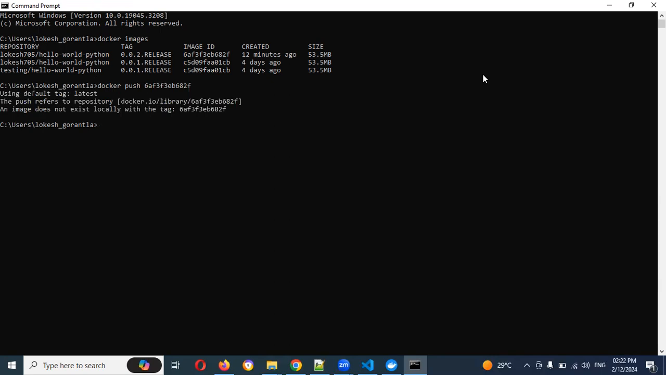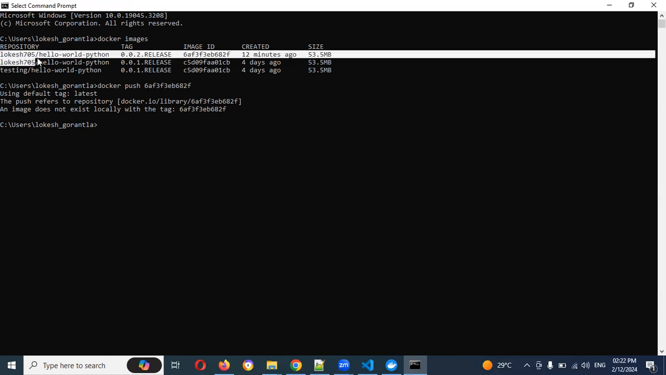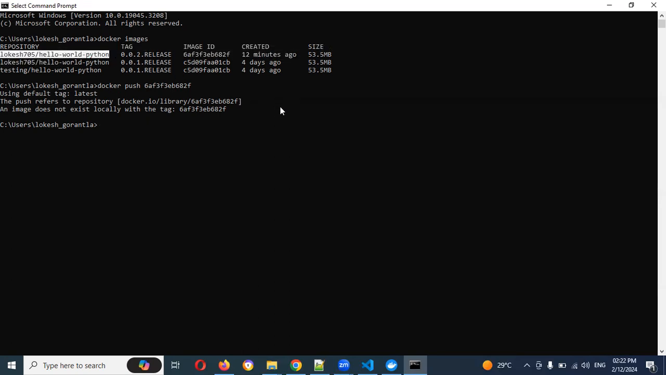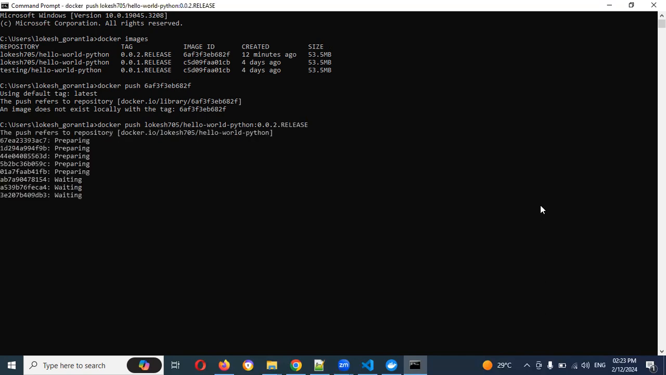Now you can see an image does not exist locally with the tag, oh sorry, it is not having the version 0.0.2 release. You can see now it is pushing everything. Pushing with the Docker image ID does not work, and you can see the complete name of this particular one, which we have used, this name only.